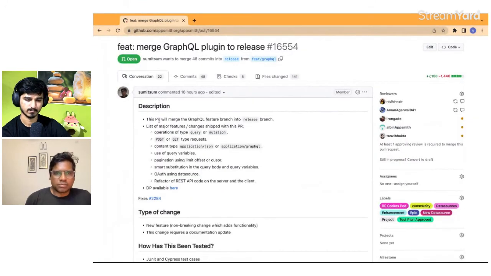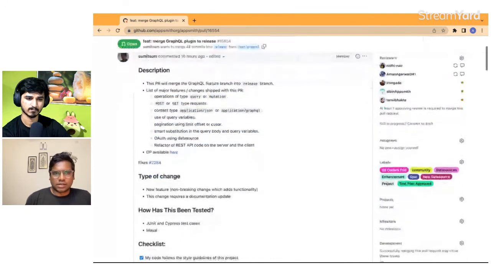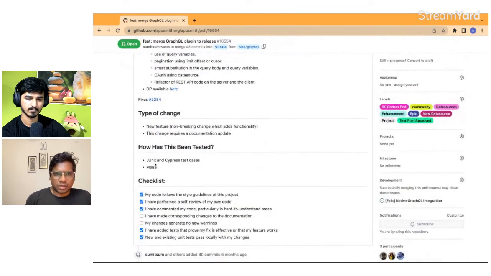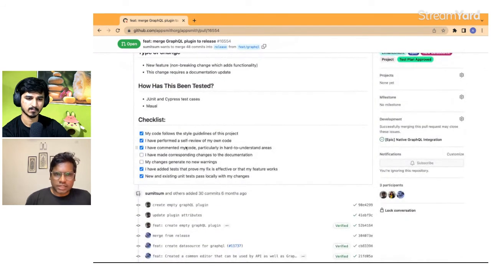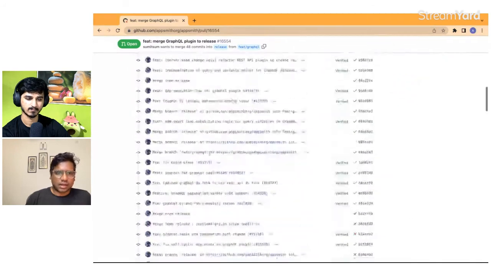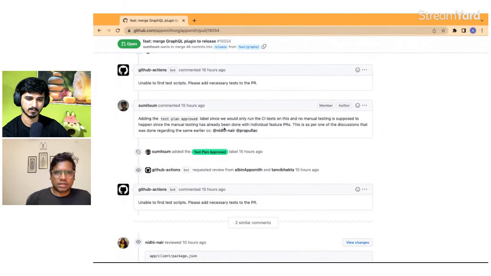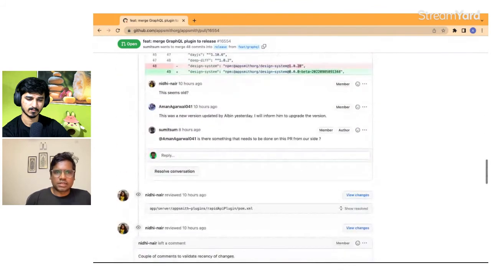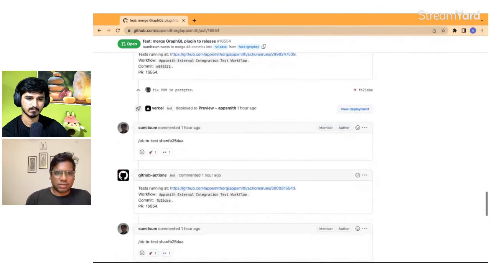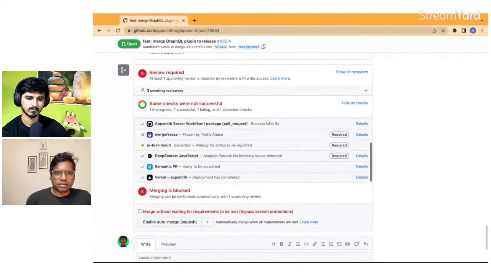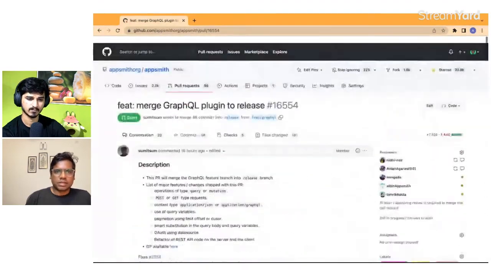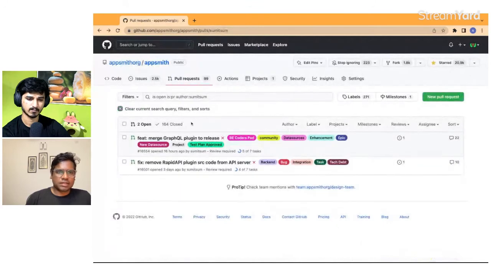This is an internal engineer, but they've just described very quickly what they've done. They've written how they've tested it. They've used the checklist to figure out what is still left, and in every single update that they have, they just add some more details, and then the review process is quite quick here. So this is an example of just another good contribution.